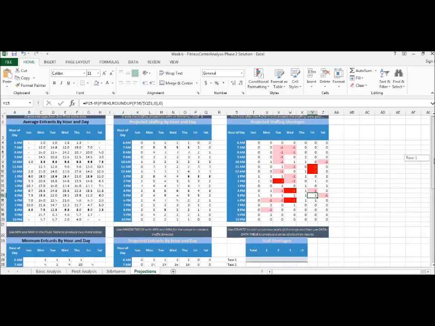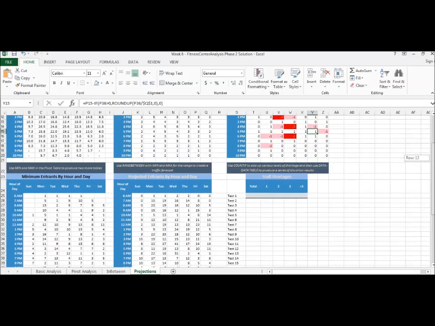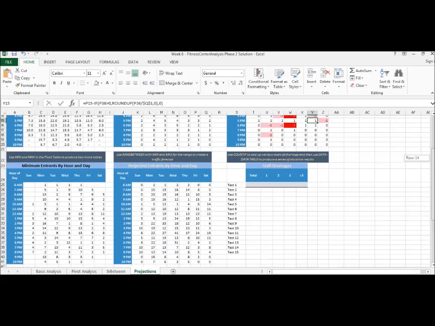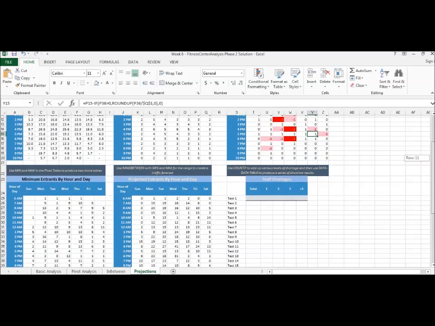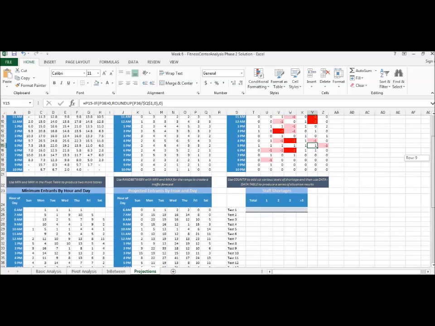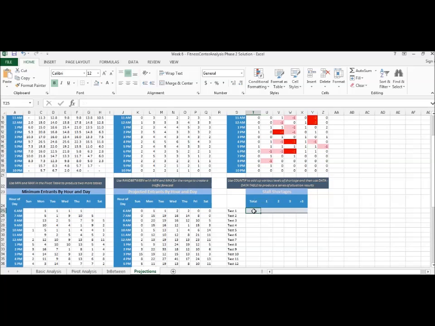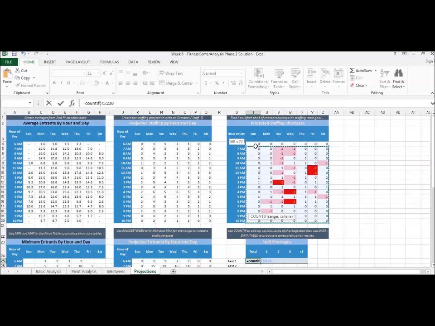Now, there's a further step that can be done, and that is to actually count up the number of bad staffing shortage situations. So what we're going to do here is see how many staff shortages total we have. So this is going to be using equals COUNTIF, and my range is going to be the whole week of staffing.